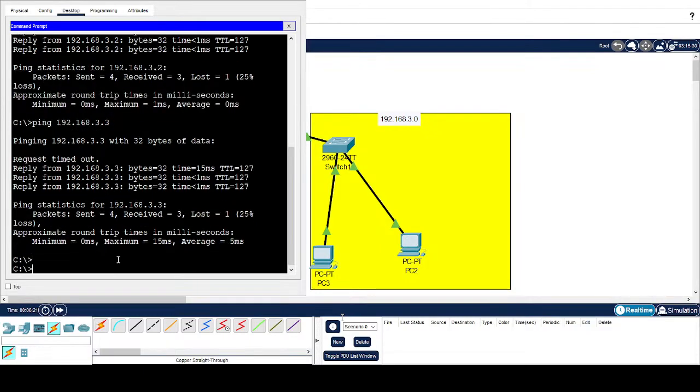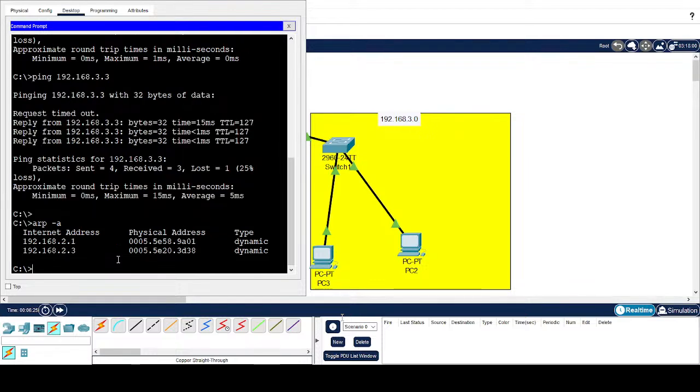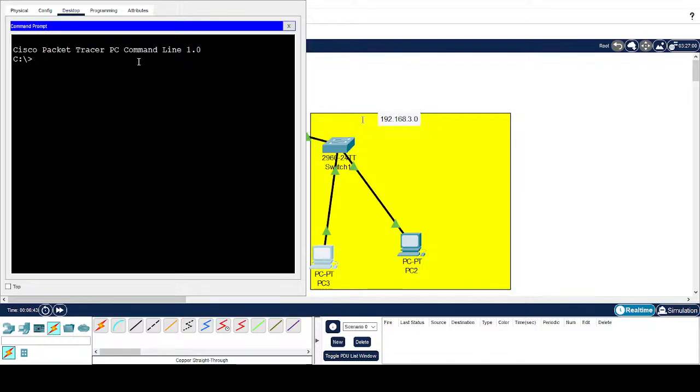Okay, so let's run our ARP command. So if you notice here, 192.168.2.1, that's the MAC address. 192.168.3.1, that's the IP address. So this here is the MAC address table. Okay, so you can go here, arp -a. It has the address of the default gateway.